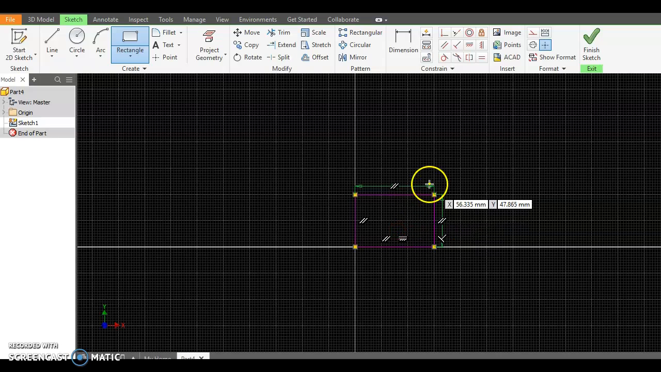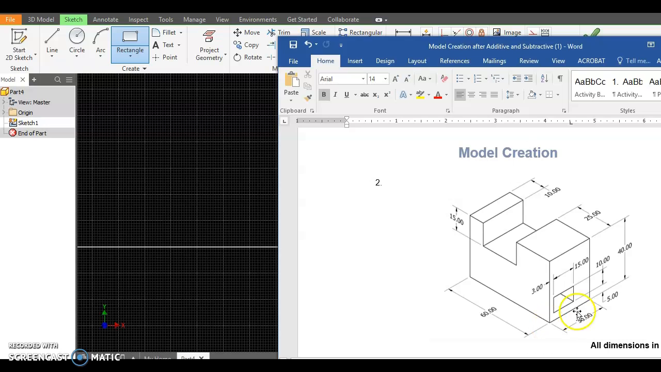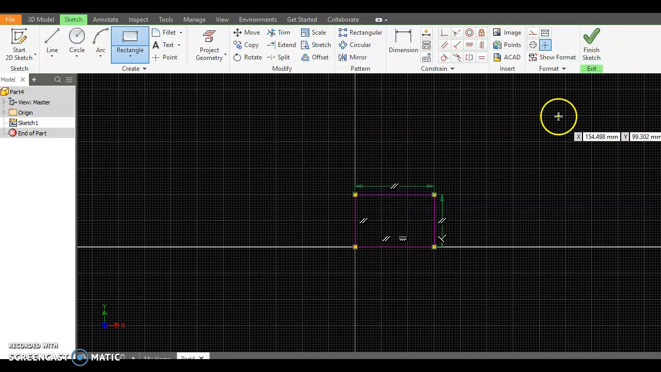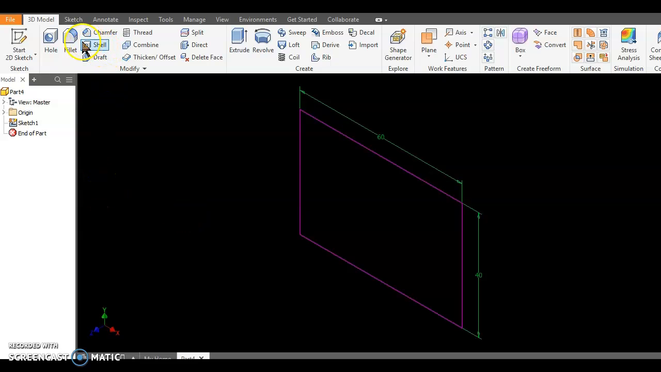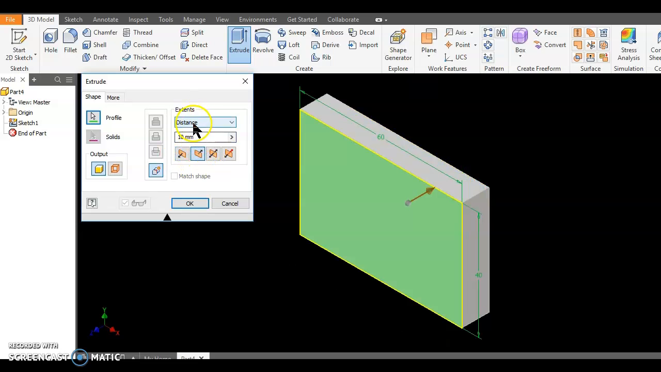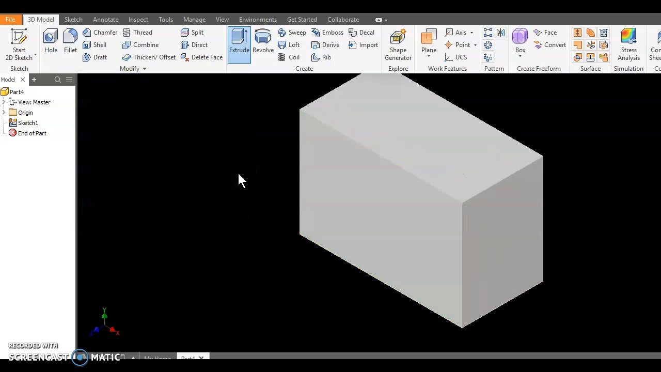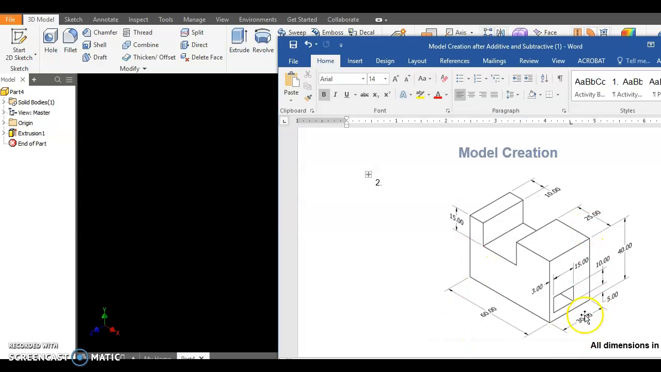I'll zoom out a little bit so I can see that rectangle. All right, and then the depth is going to be 30 back. So I'm going to hit Finish Sketch. It'll take me to the 3D modeling mode. I'm going to select Extrude, and you can switch the directionality here. I want it to go backwards away from me, but that's just preference. And then I'm going to type in 30. So it extrudes it back 30 millimeters. So now we have a 60 by 40 by 30 cube.